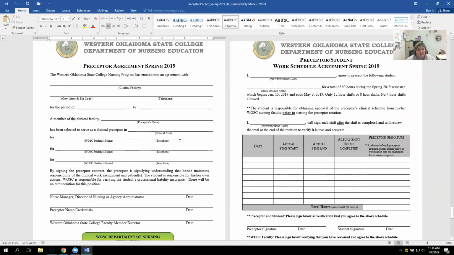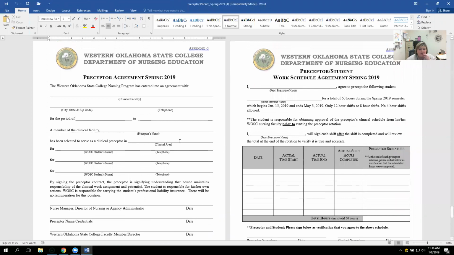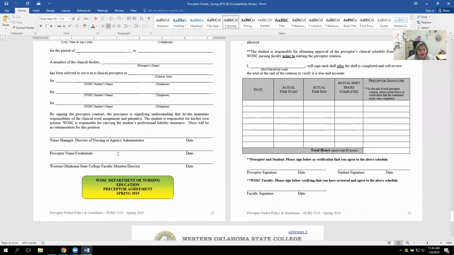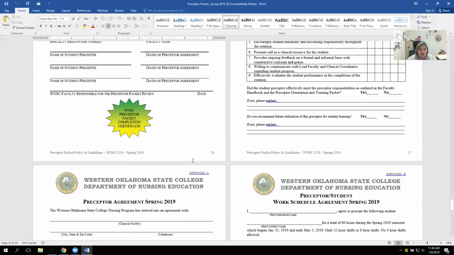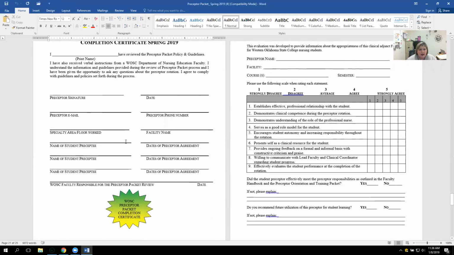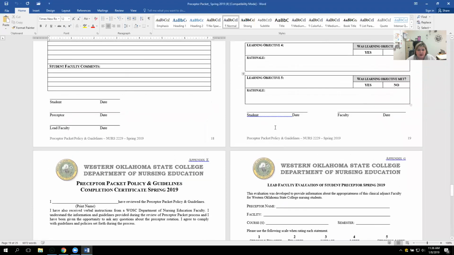Preferably before you start. So when you go make your work schedule with them, that's the best time to get this filled out, okay? To get this page, and 20 completed, okay? We've got to have that information.